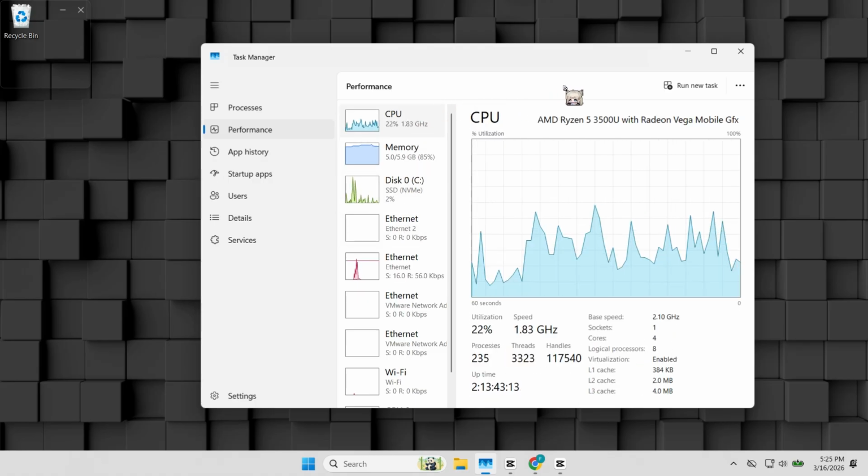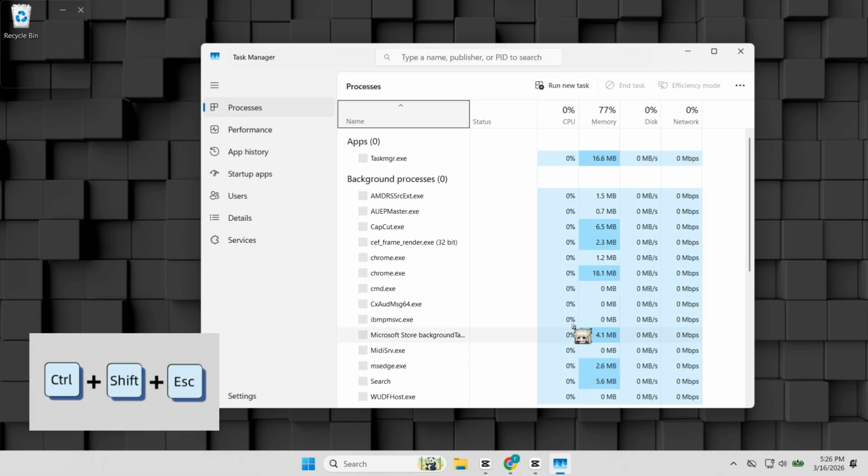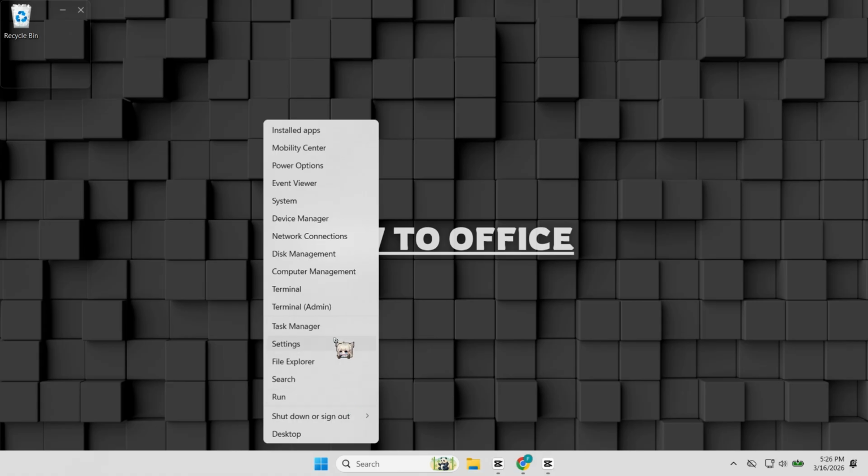In this video, I'll show you why this happens, what Windows is actually doing in the background, and how you can truly refresh your computer when it starts acting strange. Let's start by checking something interesting on your computer. Press Ctrl-Shift plus Escape on your keyboard. Or simply open Task Manager from the Start menu.